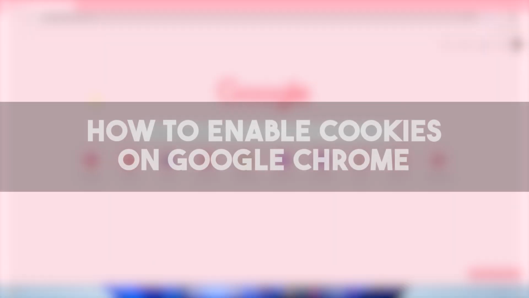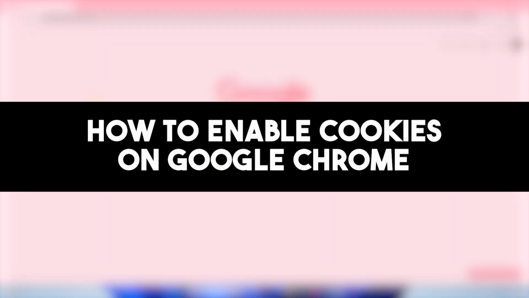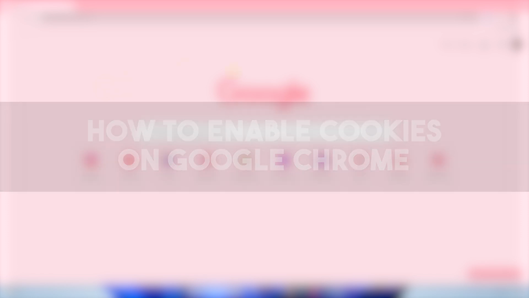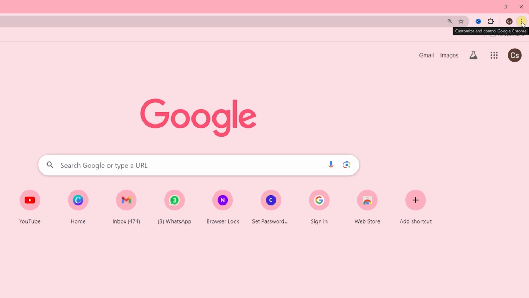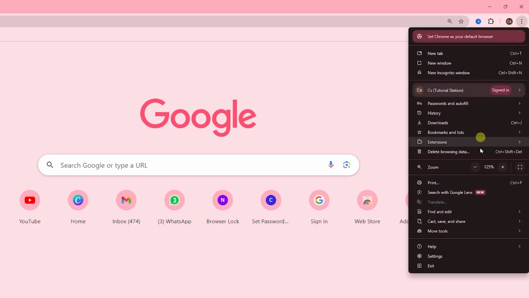So here's how to enable cookies on Google Chrome. First of all, if you are on your Google Chrome right now, from here you need to click on the three dots on the right upper side. So tap on the three dots and then go to the settings.